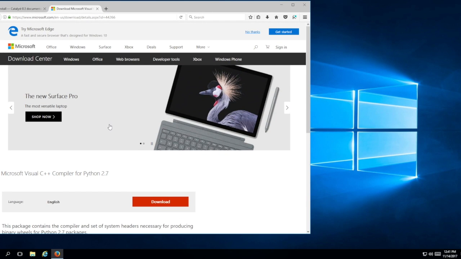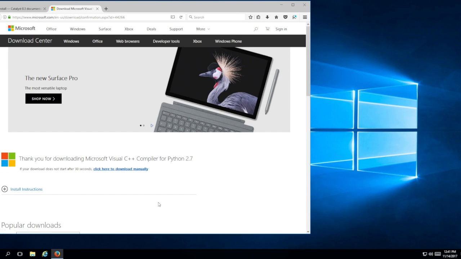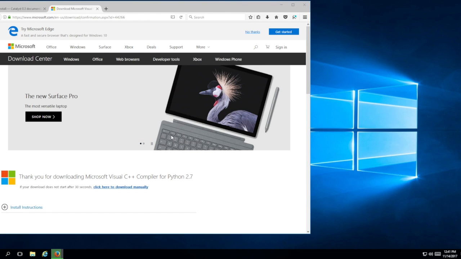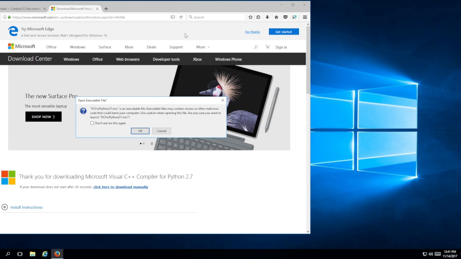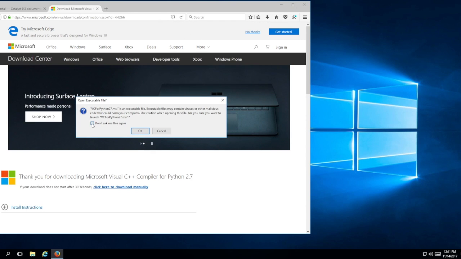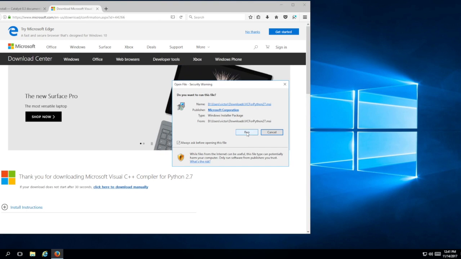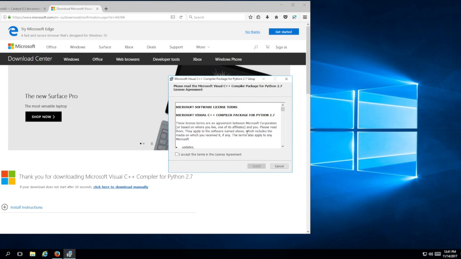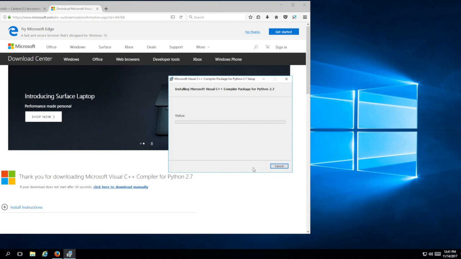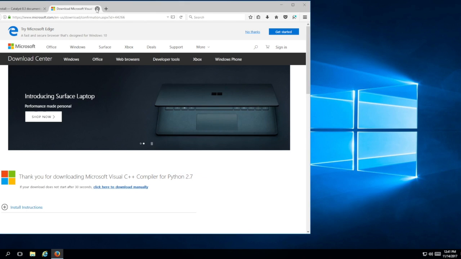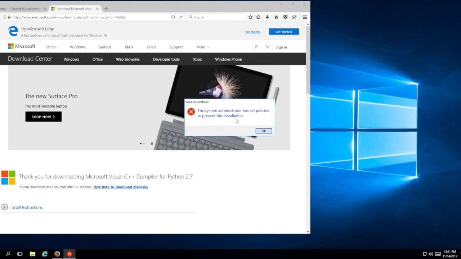Click on this link. I'll close this other tab, and then I have a link here to download this compiler. I save this file, and then I go ahead and open the file. This prompts me to run this file. I say yes because I want to install it. I say run. It prepares to install. I accept the license agreement. First error: system administrator has set policies to prevent this installation.